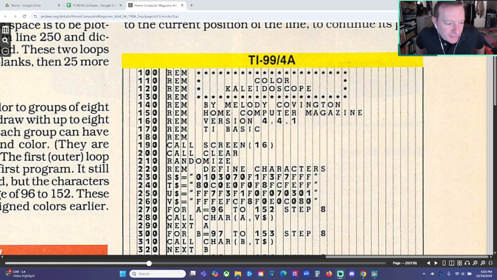Hello everybody, Zachary Fruling aka Cozy Azeroth here, back with another TI 99/4A TI Basic type-in program, this time Color Kaleidoscope by Melody Covington. I seem to be on a kaleidoscope kick recently. I've been doing several streams about these miscellaneous kaleidoscope type-in programs I found. This is by the same author as the one I did last time, Melody Covington.